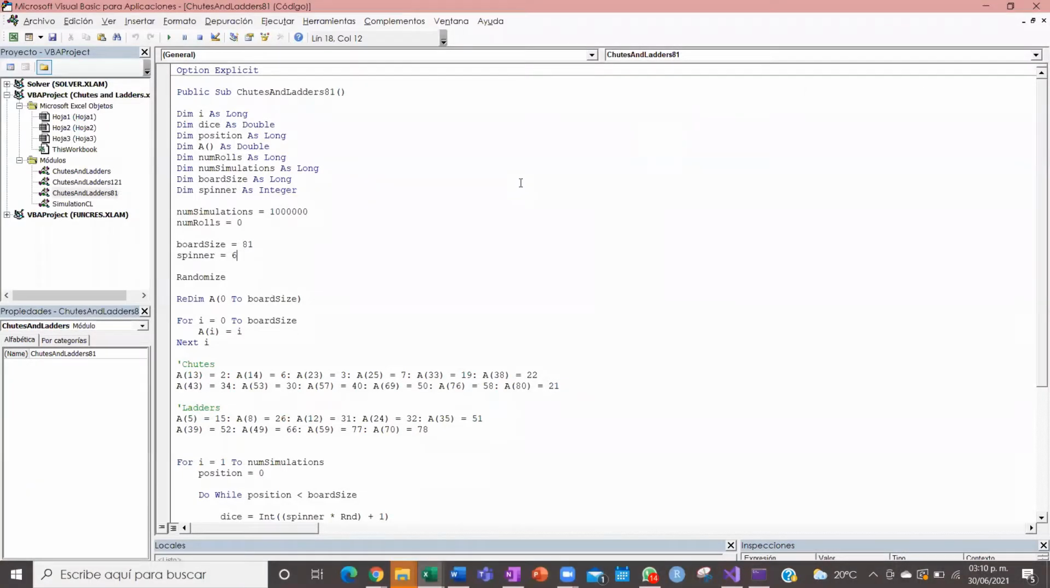We compute this data with our algorithm. For example, for the 81 board, we have these chutes and these ladders, and we run the algorithm with a spinner size 6 and with a spinner size 10. And for the 121 board, we do the same. We have here the chutes and ladders that we showed before, and we run it with a spinner size 10 and a spinner size 6. So, by running this simulation 1 million times, we get these results.